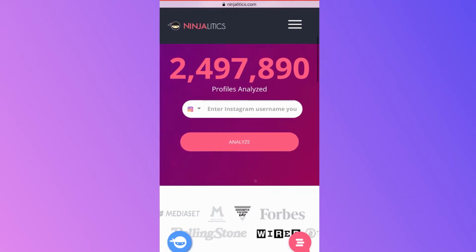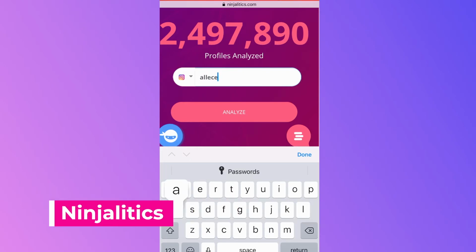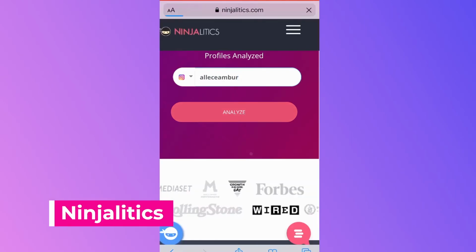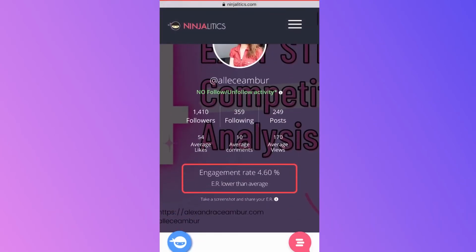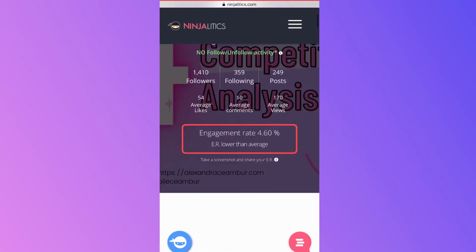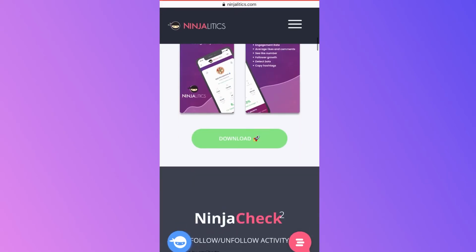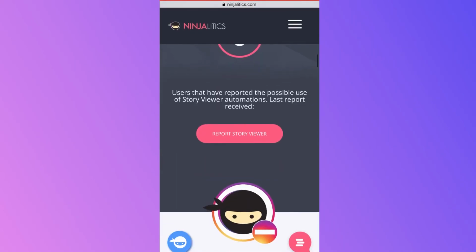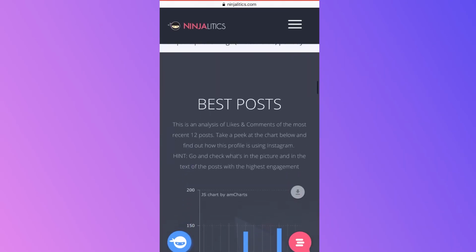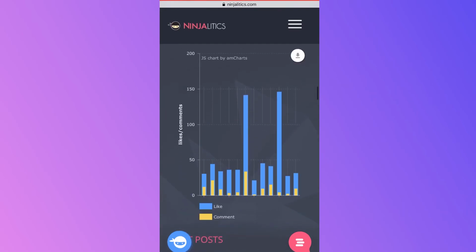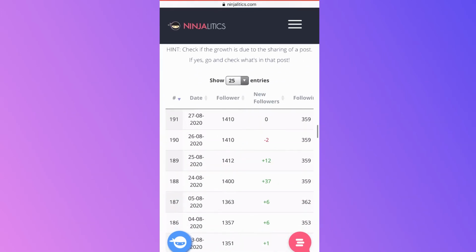Lastly, I want to share a mobile app that you can use to analyze your competitors. It's called Ninjalytics, and all you have to do is key in an Instagram user account. Make sure the account has more than 1,000 followers, and then the app will show you a lot of interesting insights and stats about this account. It will show you the follower growth, it will show you top posts, the top hashtags they have used, and whether they use follow-unfollow methods to grow their followers. So I love this app because it's very quick and handy to use even when you're on the go.